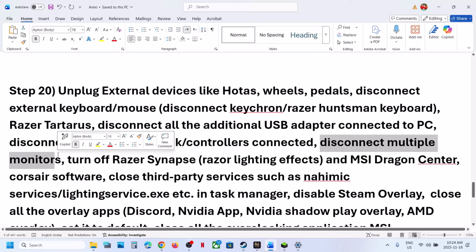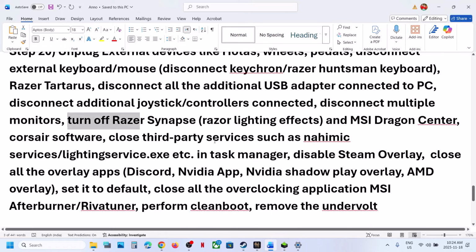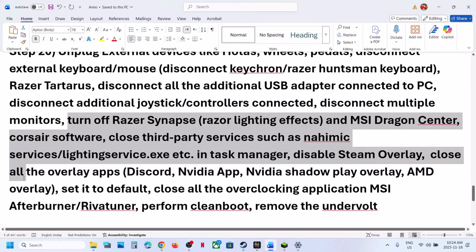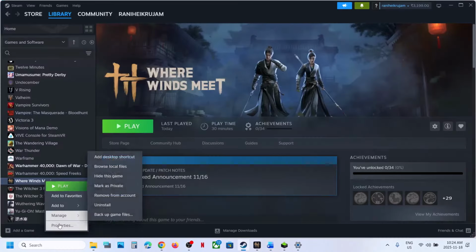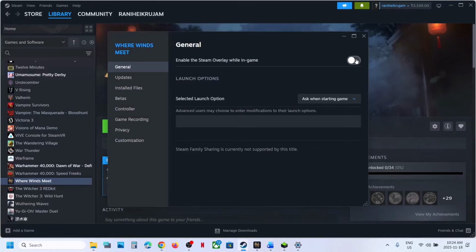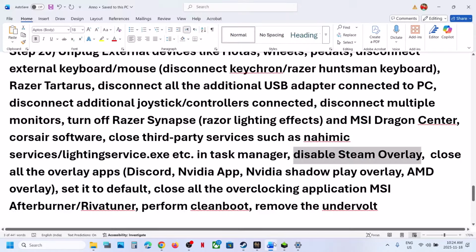Disconnect multiple monitors. Try launching the game on a single monitor. If you have any third-party application or services running, you can close them. Disable Steam overlay. Now for this, you can go to Steam, right click on the game, select properties. Turn off the option which says enable the Steam overlay while in game. If this is already off, you can even turn it on and then check.